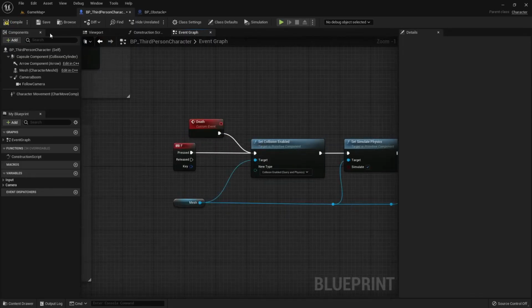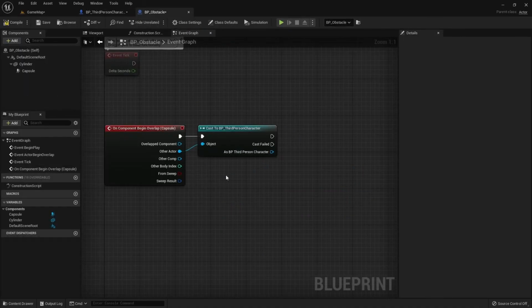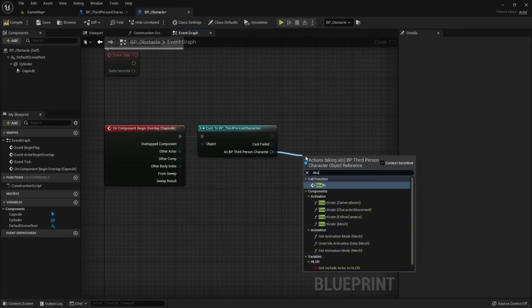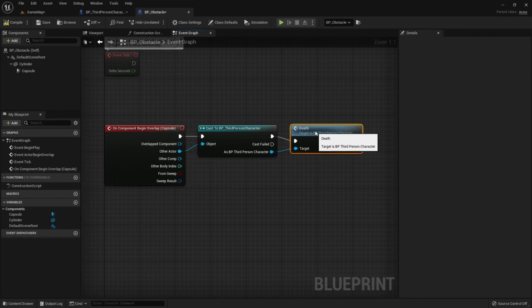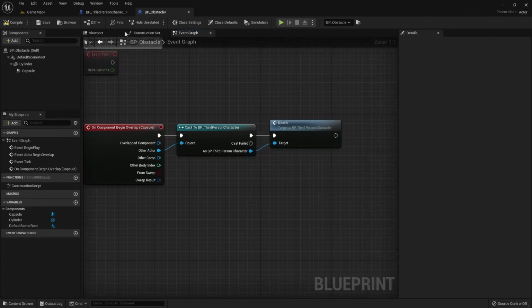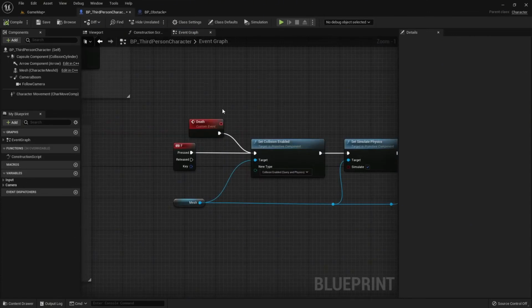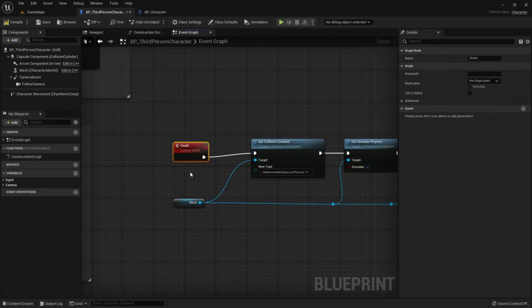and drag it into the start. So make sure you compile, because otherwise you will not see it. But if we jump into BP underscore obstacle and drag from our third person character, we now get access to the death event. So select it. We can now control when our player dies from another blueprint, which isn't our third person character. The print string was just being used as a debug event. I'm going to delete it because all we need is the death function.